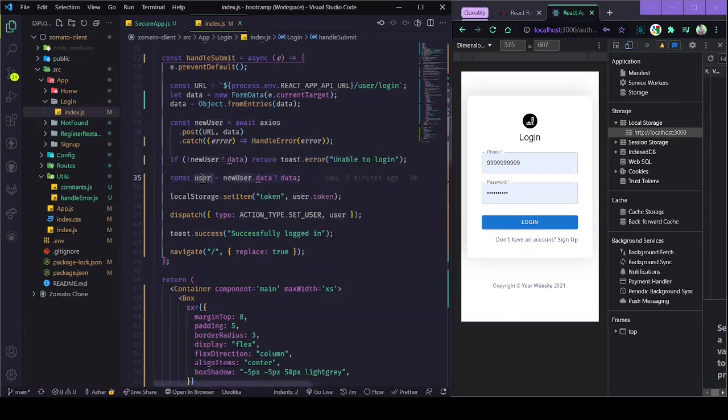And where is this user coming from? This user data is from the backend, whatever data we are sending, which has three parameters: success, data, and message. That data has this user data.